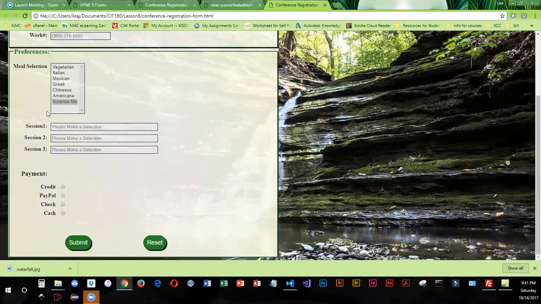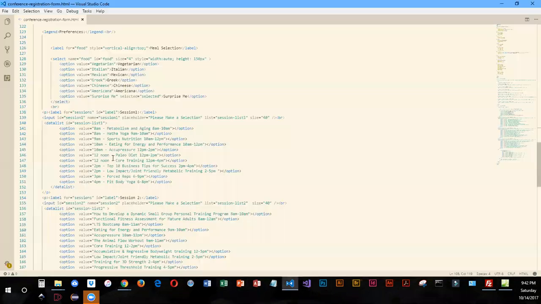So if we go out and take a look, this is what we're looking at. Okay, so we've got an open list box, and we said the height was 150. The width, we just kind of let it look at what it had and size it appropriately. And you will notice that very last option, surprised me, is what we have selected by default. Okay, that's what selected equals selected does if you put it into an option tag.